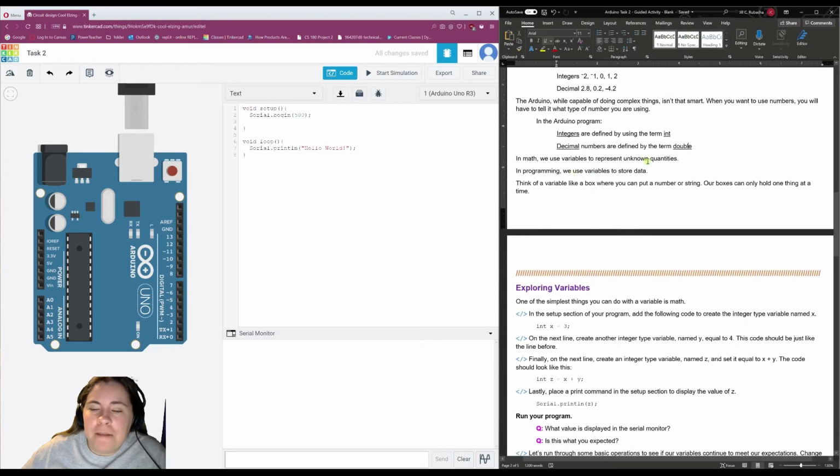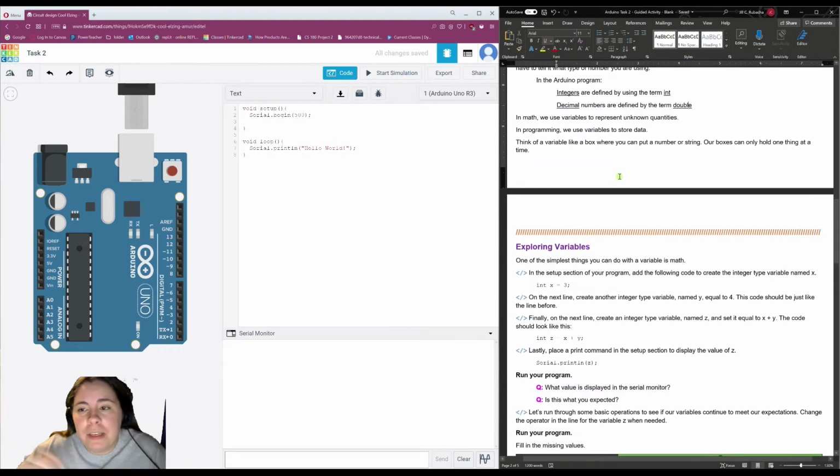But first, just like in math, we use them to store unknown quantities. In programming, we're going to store some data. It's a box. I can put things in it. I can put a number in it. I can also put a string in it.